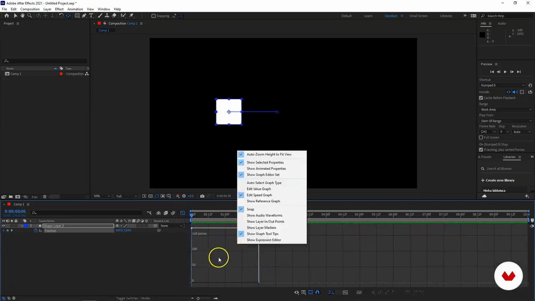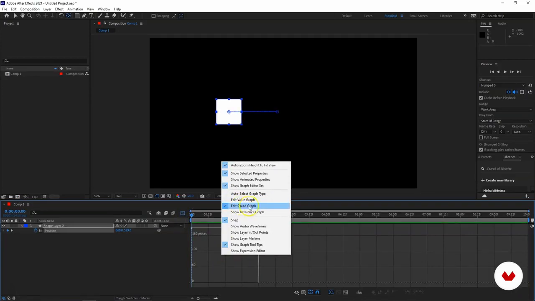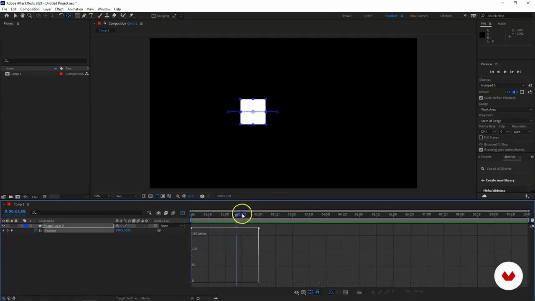Here, if you press with the right click, you can see that this is a speed graph. So it shows how the speed is working. And here you can see that there are no speed changes. So this is basically a flat line. It keeps the same speed throughout the 2 seconds of the animation.